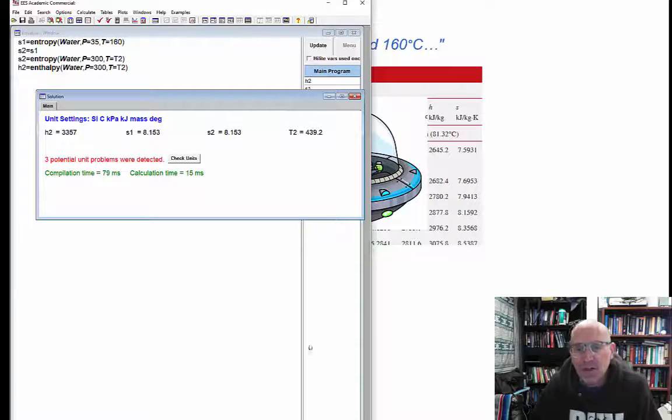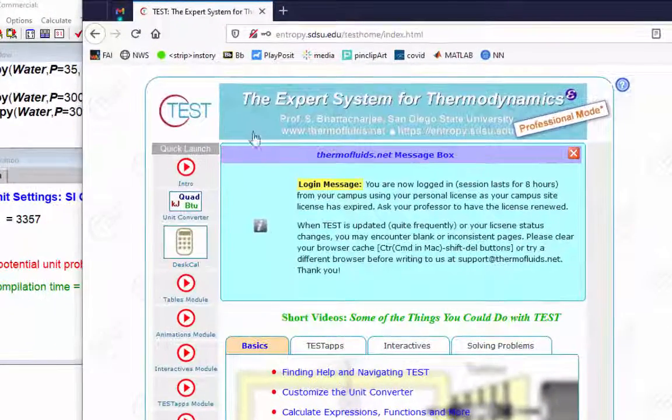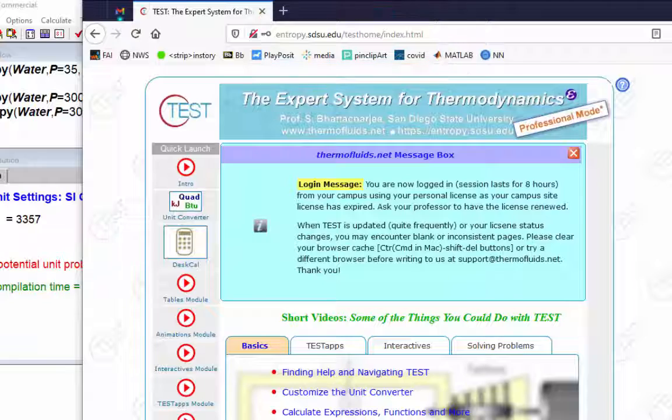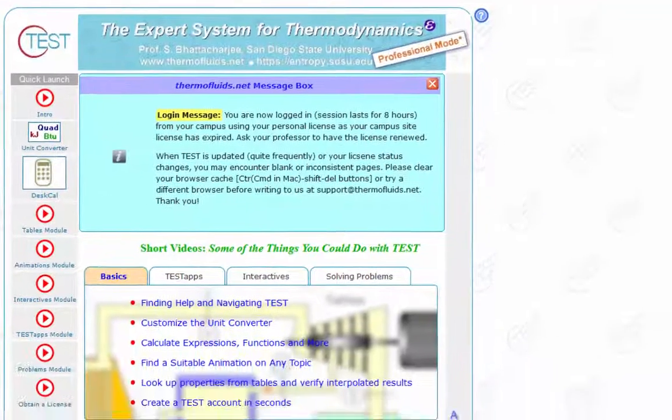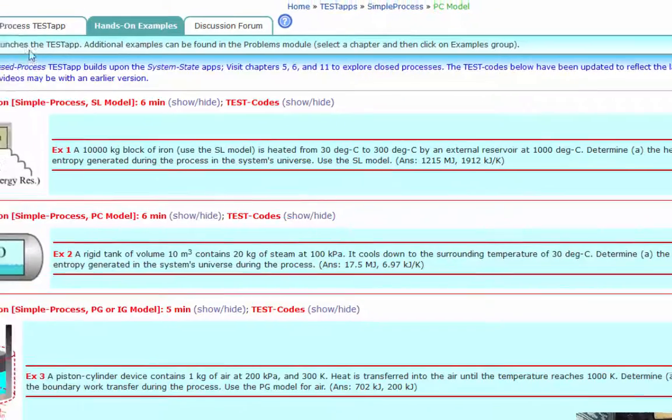I can show you another way to do it if you don't want to use EES. There's a site called TEST. It's a website, and you can solve this problem in there as well. I'll show you really quickly on that one since we've got some time. I'm going to navigate through and we'll solve a simple closed steady problem with a phase change.